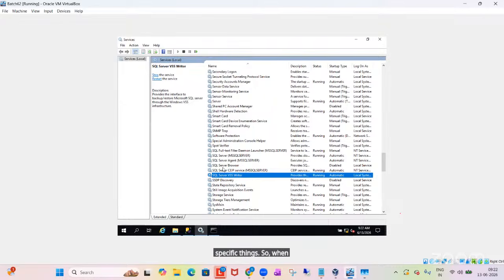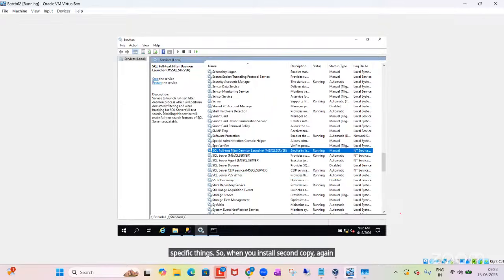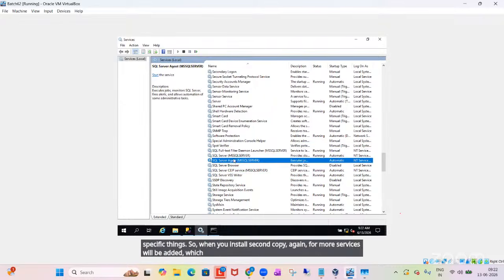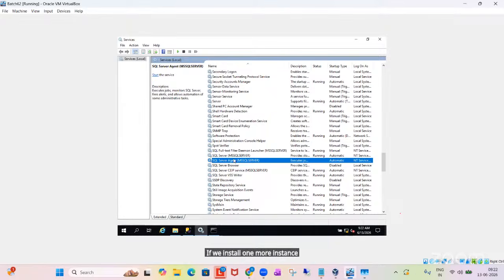So when you install a second copy, 4 more services will be added, which will be 10 services in total. If you install one more instance, 3 instances. Remember, you can always count 4n plus the number of instances. The shortcut is 4n plus 2. How many services if you want to calculate? 4n plus 2, where n means the number of instances.